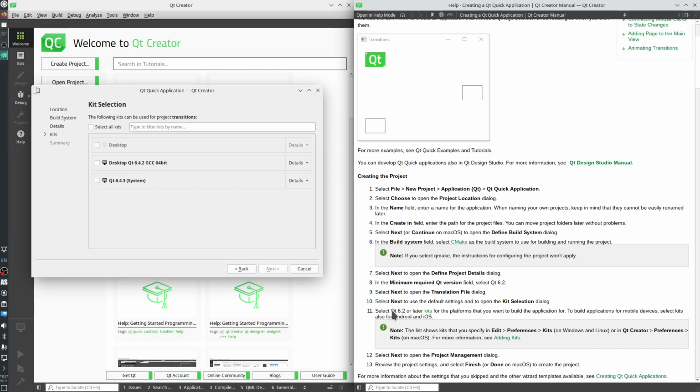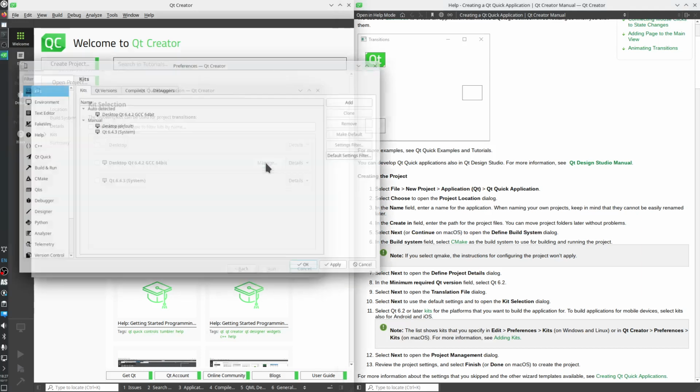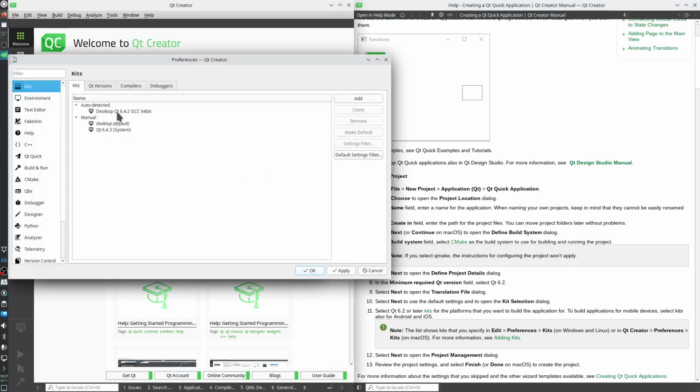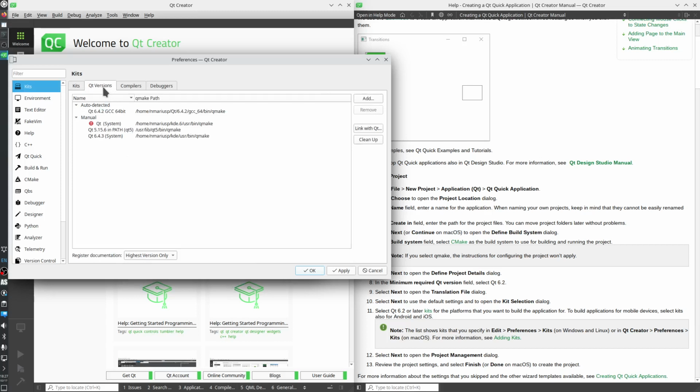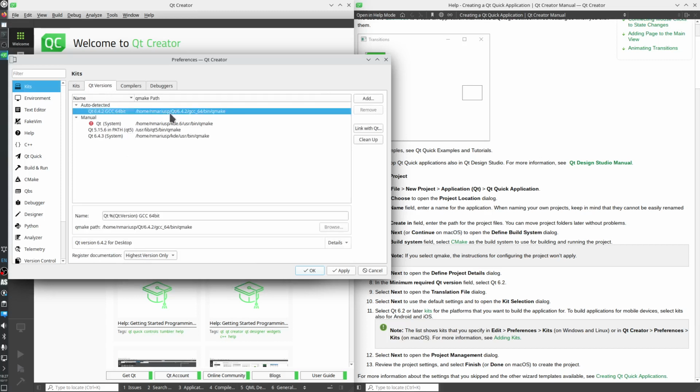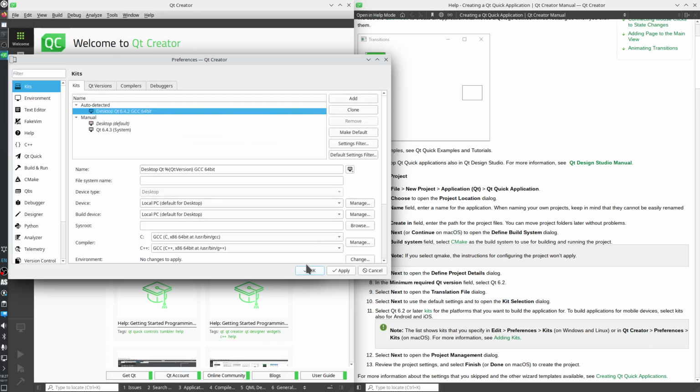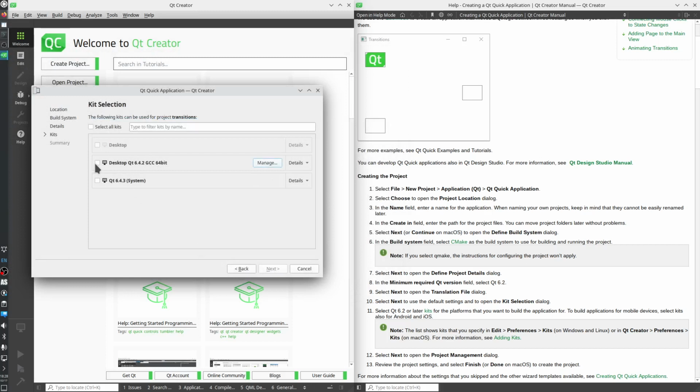At Kit selection, let's find out the one that we have just downloaded. So tilde/Qt with an uppercase Q and Qt 6.4.2. So probably this one. Qt 6.4.2. Qt versions. So this one, tilde/uppercase Q, lowercase t, 642. Okay, so we select this one.